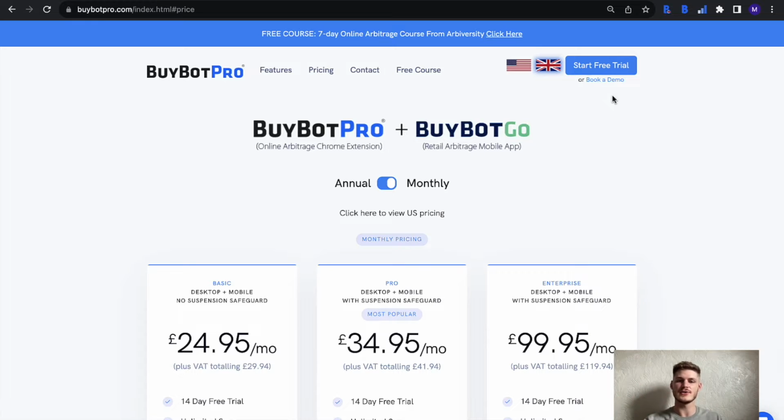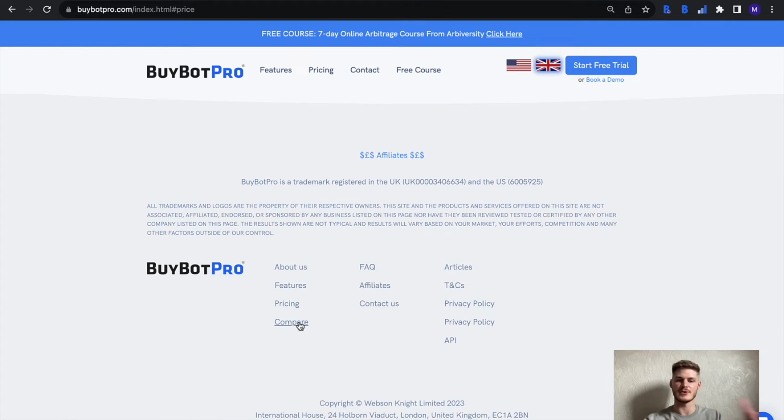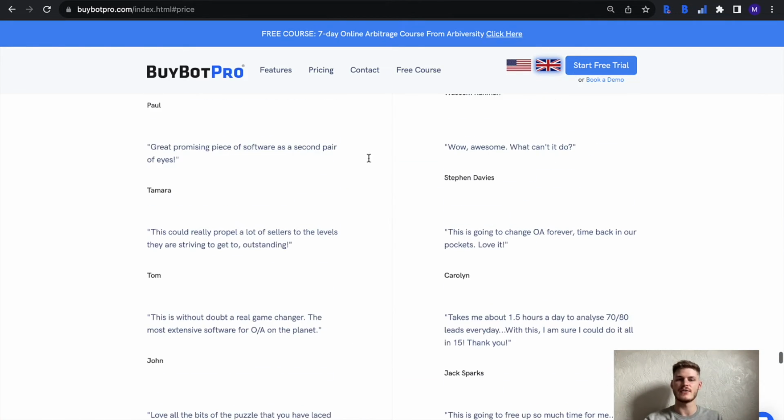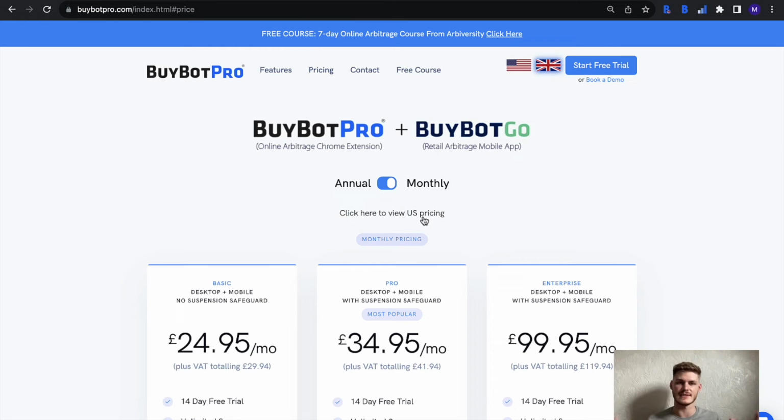There are also some comparisons at the bottom of BuyBotPro here if you click on compare. So if you wanted to compare it to other deal analyzers in the space, just to see what the differences are, we've got all of those pages for you on the website. But you're here because you want to know how to get started.